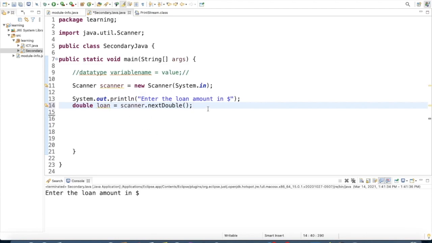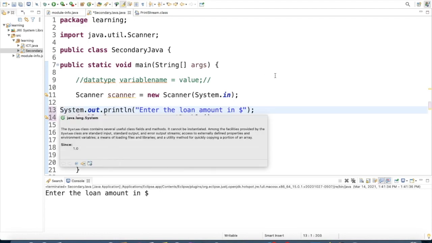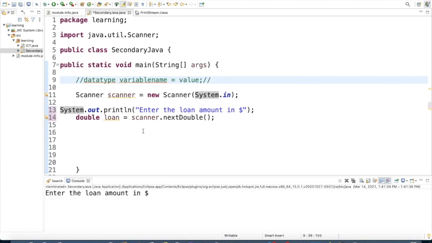So what this means is that after displaying sys out, enter the loan amount, right? The user is going to enter a number, right? A decimal number, preferably, right? And that should be saved under the variable loan, and that's what this line does.